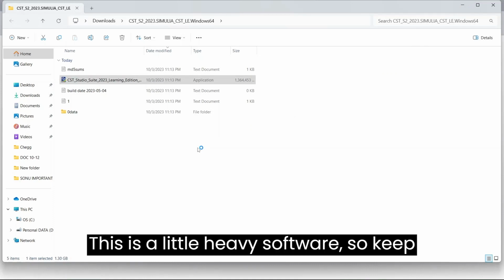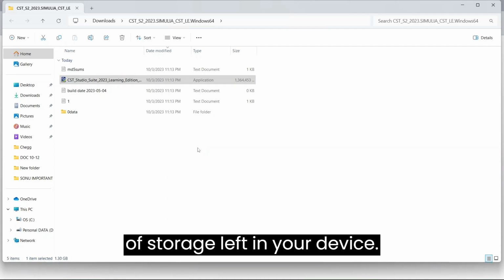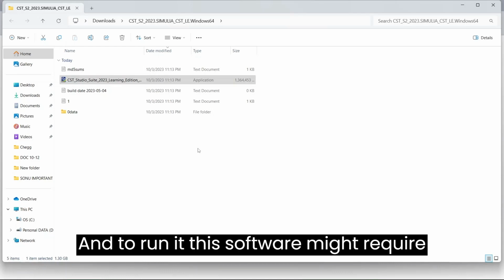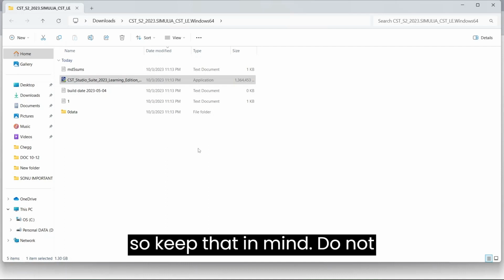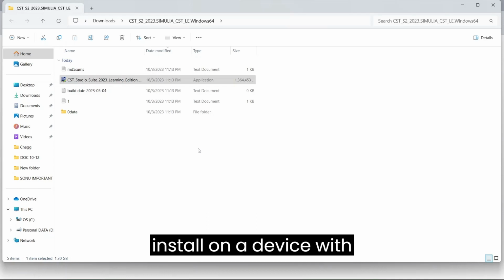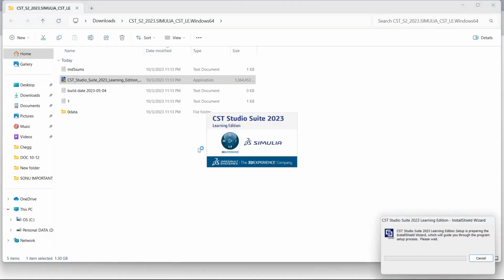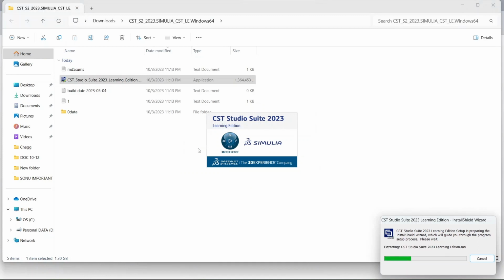This is a little heavy software, so keep in mind that you have an ample amount of storage left in your device. And to run it, this software might require some graphics processing in your device, so keep that in mind. Do not install on a device with 4 GB of RAM or less. Or you can read some guidelines about that on the internet also.